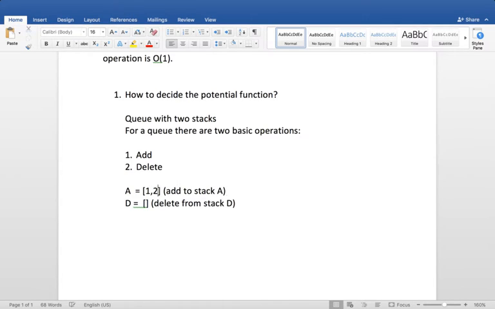But now what if we want to delete? We say that we want to delete from stack D, but currently the stack is empty, and we know that when we delete, we need to give this element 1, as we should return element 1, not 2. So naturally I would pop all the elements from A to D, and my A would become null, and then I could pop the first element from stack D and return it. So the delete operation, if D is empty, would just be to pop all the elements from A and push to D, and then pop the top element from D and return it.